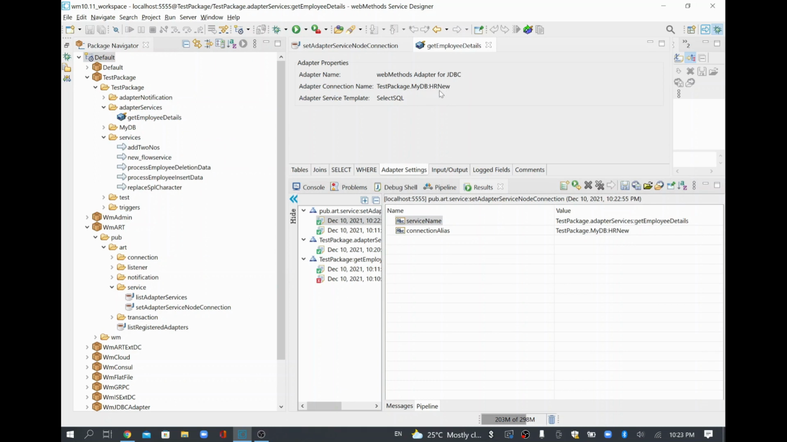Earlier, before we ran this service, setAdapterServiceNodeConnection, it was showing as HR. Now we have updated this particular adapter service with the new connection name. This way, if you want to update any existing adapter service with a new connection name, you can do it. Otherwise you will end up deleting this one and creating a new adapter service with a new connection name. This way you can avoid that kind of rework.